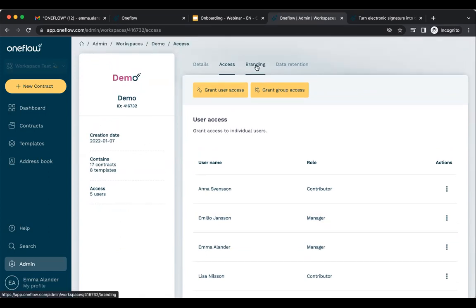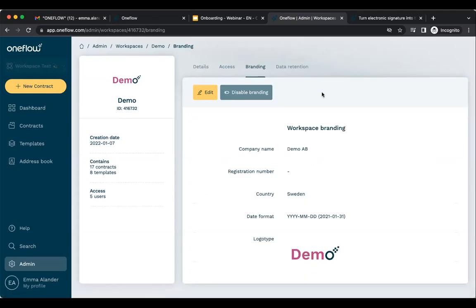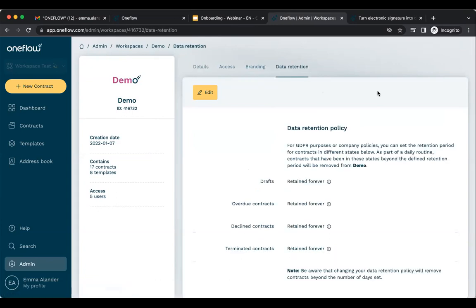If we wanted to add branding, we just click here and then we activate branding. So here we have the possibility to write a different company name and a registration number, and of course, upload the right logotype. Data retention, if we wanted to activate that, here is where we do that.